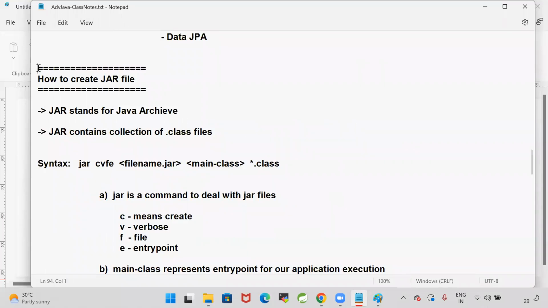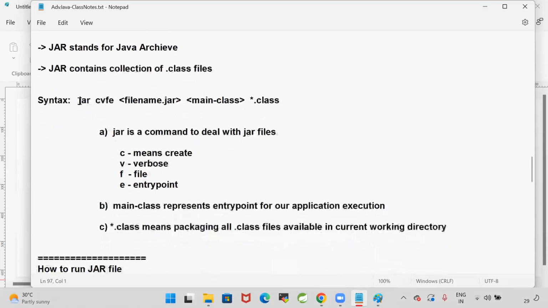Next, how to create a jar file. To create a jar file, we use the jar command: jar cvfe, file name, entry point, and the .class files. Which .class files do you want to keep in the jar file? By selecting those .class files, we will create the jar file.